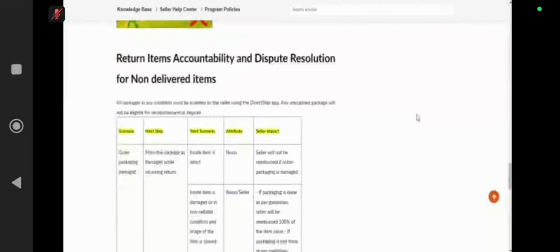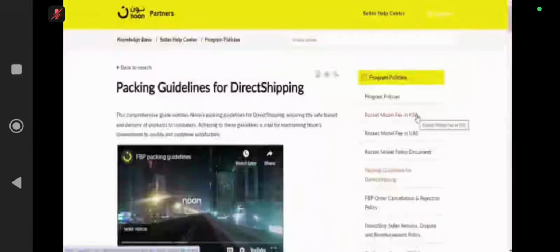And if you further scroll down, we'll show you the dispute and resolution process for non-delivered items. All this information will be given in this article, so we'll be sharing this article with you for more detail.